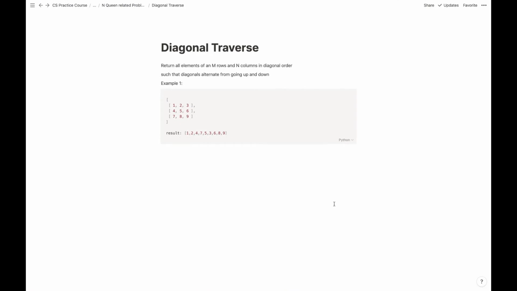Hello, so today we are going to do this problem called the diagonal traverse, and the problem says that we get a matrix of m rows and n columns, and we want to return all the elements of the matrix in a diagonal order, so that diagonals alternate from going up and down. What this means essentially is that we will get a matrix like this, and we want to get all the diagonals, but such that we start going up, the diagonal going up, and then we alternate to going down. And we return a list or an array of all of the elements with this order.